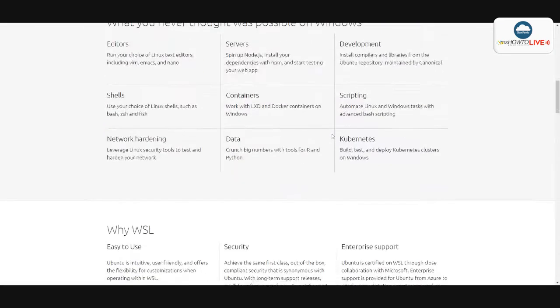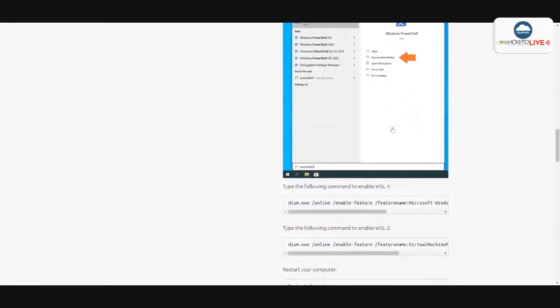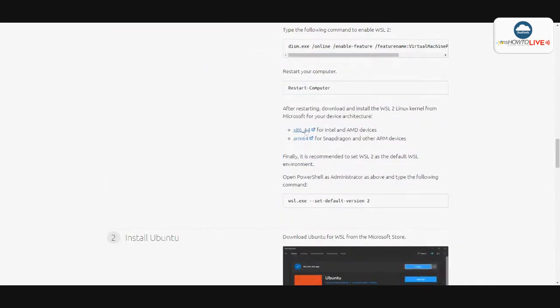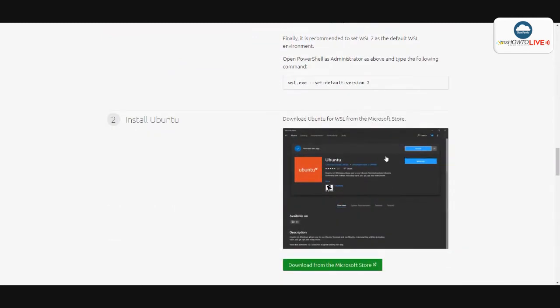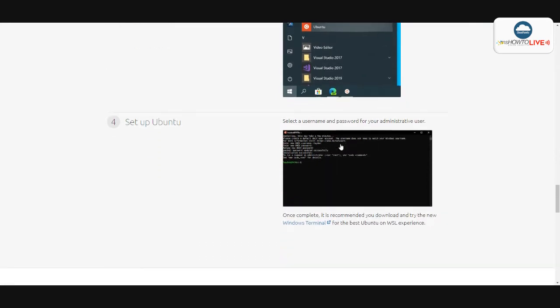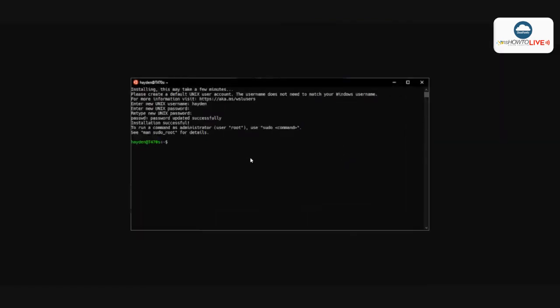We have some things you can do with WSL, and then we have a quick tutorial here on how to enable it. You've got 2 commands for now. You sometimes have to install the kernel. Then you grab Ubuntu from the store, and you have a button to run here to set up and create your new user. So this is the current install process for WSL. This is the current out-of-box experience.